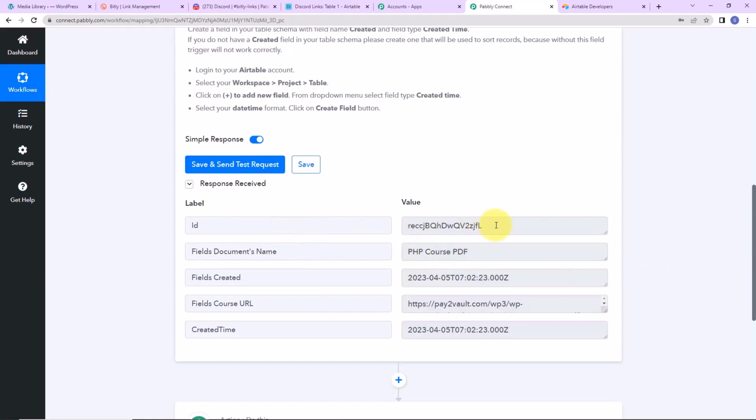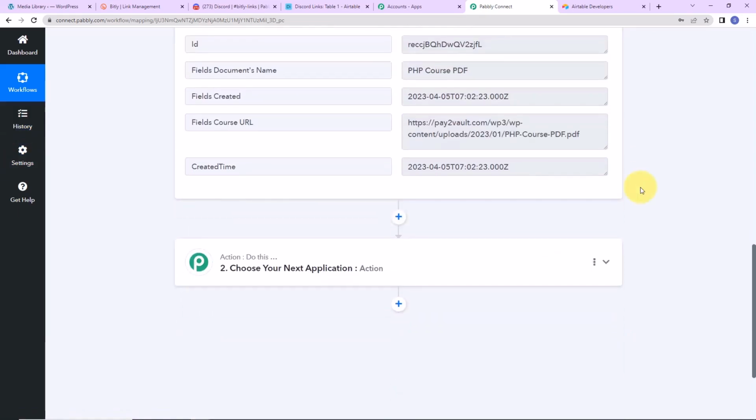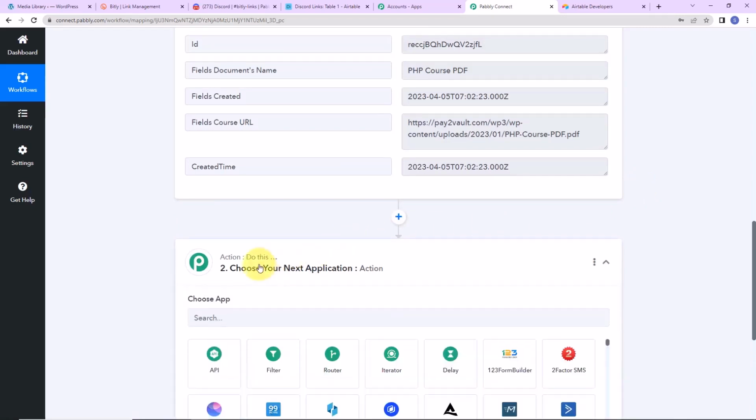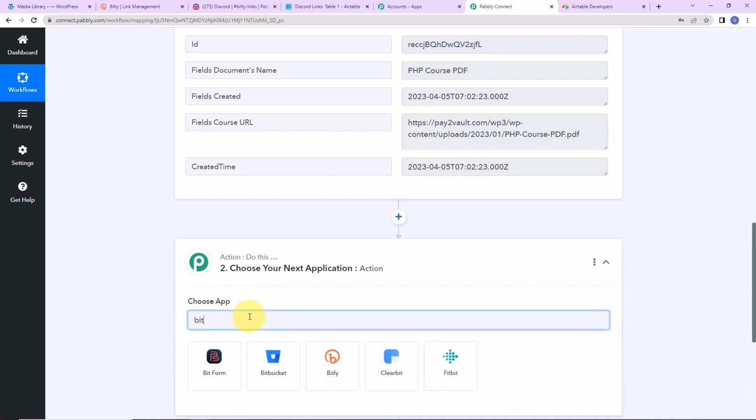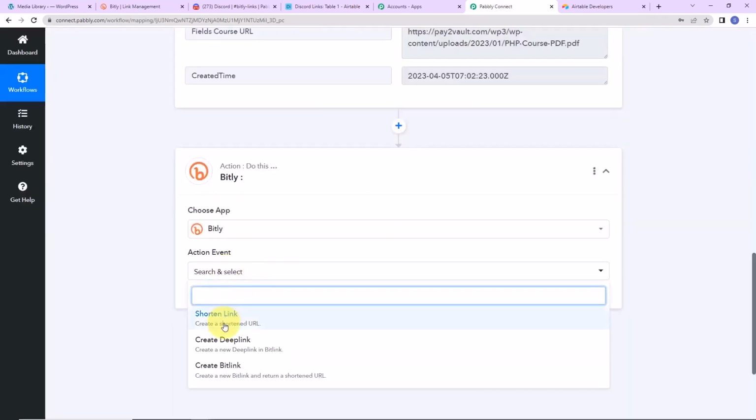So this here is the ID, this is the field's document name, then we have the field's created date and time. This here is the URL that we had mentioned there, and this is the created time. So once we have received this information, now with the help of Bitly, I'm going to shorten the URL. So I'm going to select my action application as Bitly. Let's click on this. And the action event here would be to shorten link.